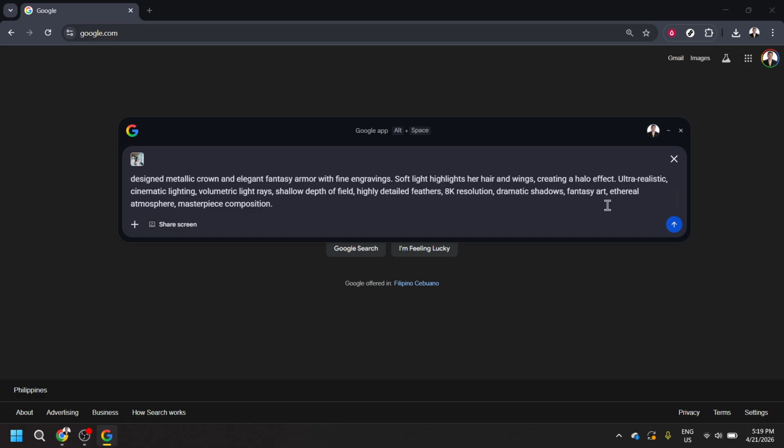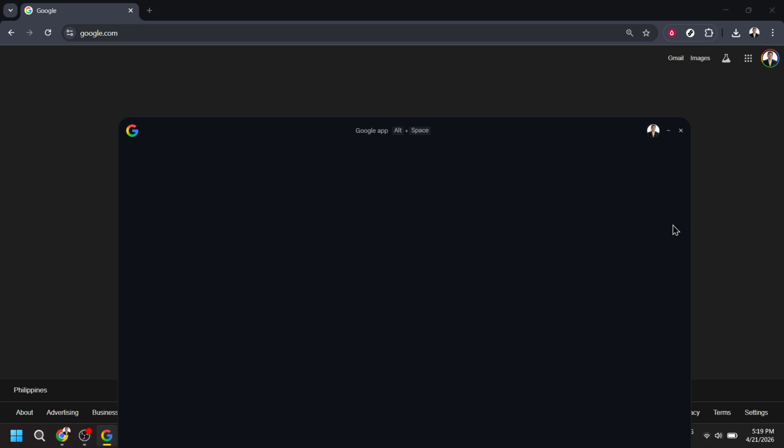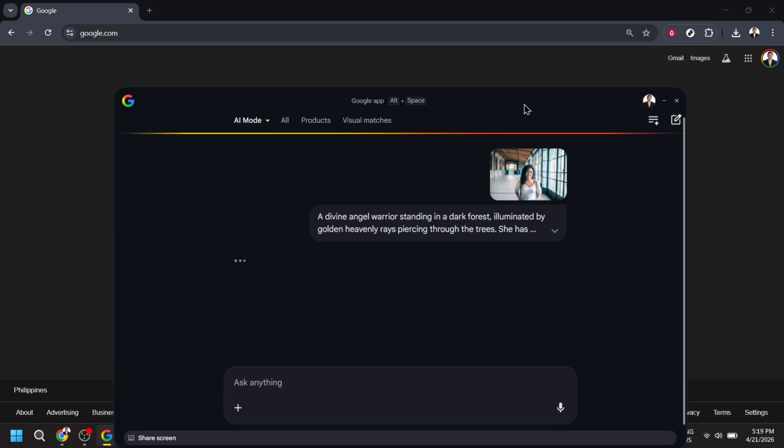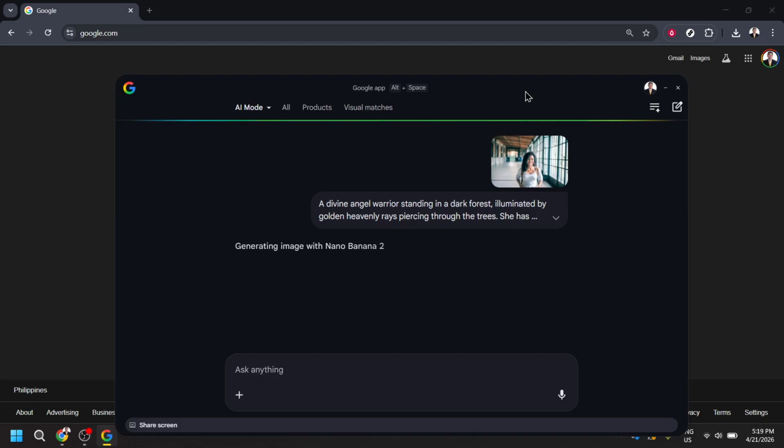Phrases like cinematic lighting, volumetric light rays, and shallow depth of field guide the look, while details about expression, armor, and wings anchor the subject. Avoid conflicting directions and keep the style cues coherent.